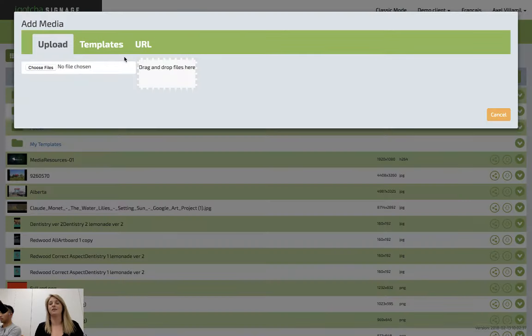The Add Media button allows you to add media. Once you click this tab, a window will pop up allowing you to upload media from your computer or the ability to drag and drop files. If you have templates or a URL you'd like to add, this is where you would upload them. We will go into this further later on.